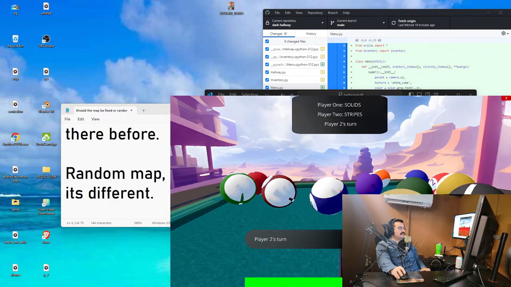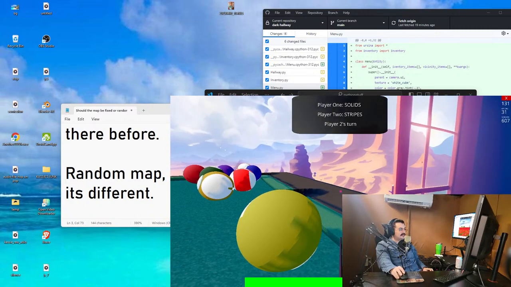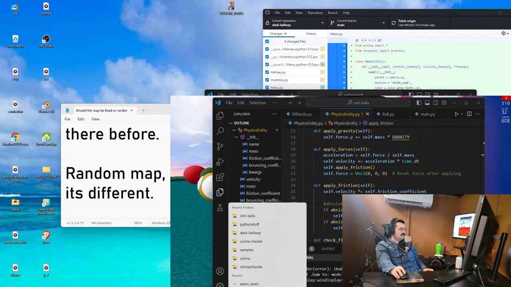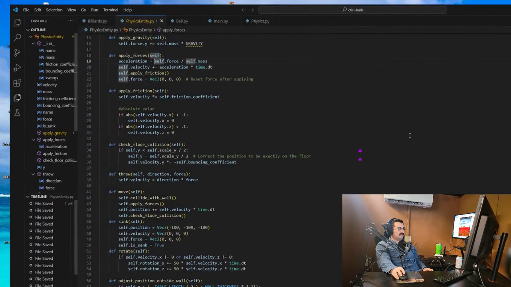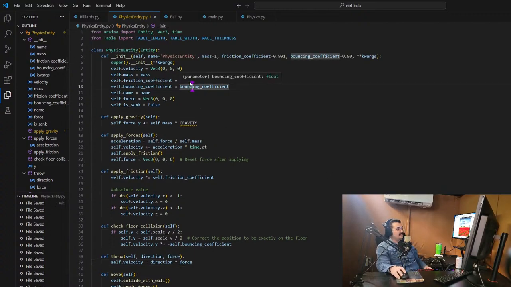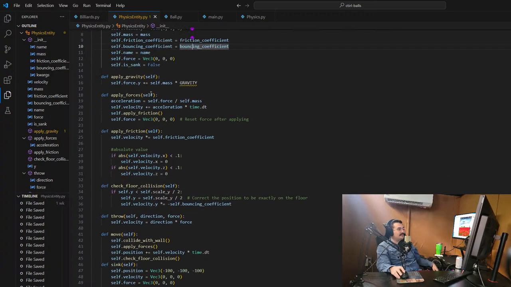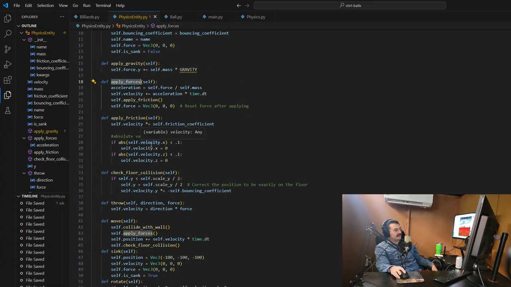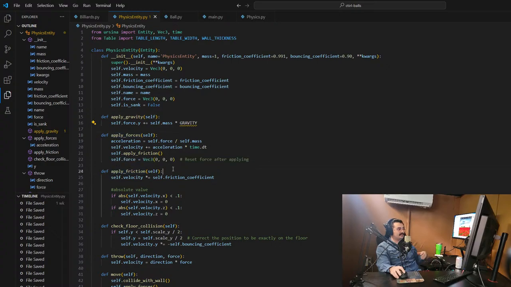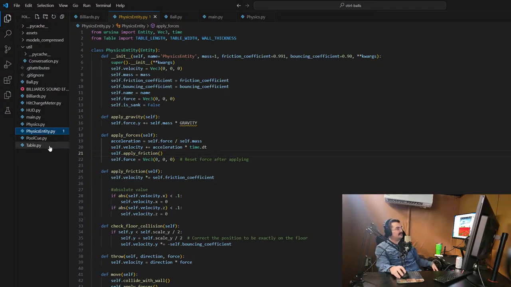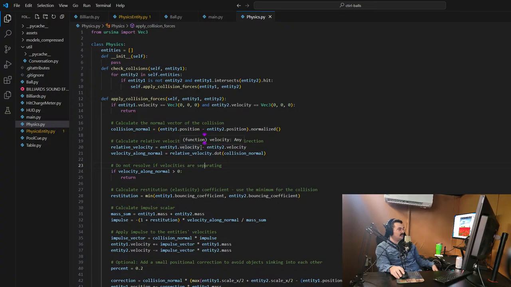So each one of these balls is saved in an array. Here, we can actually look at the code so it's more clear. Alright, so each one of these balls is an instance of one of these physics entities. And with every frame, it calls this apply forces function. I don't know how familiar you are with physics, but the objects have forces applied to them from the outside. And so the physics engine is what's applying the outside forces to all of the different physics entities, the balls, basically. And in the physics class is where that's happening.